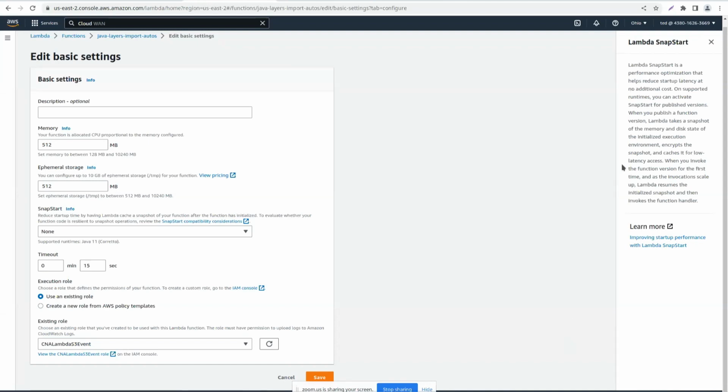Right. And I think that's what we were seeing here on the basic settings, that you can increment that. So that definitely is a good thing to look at.